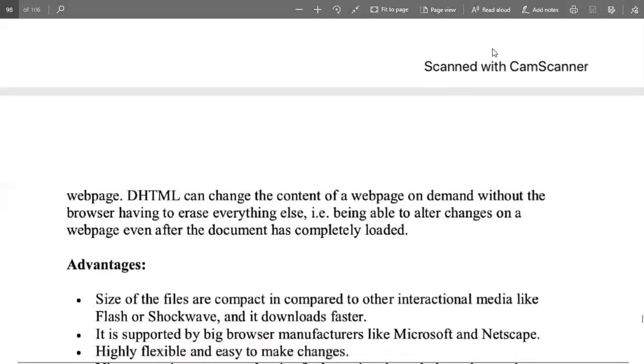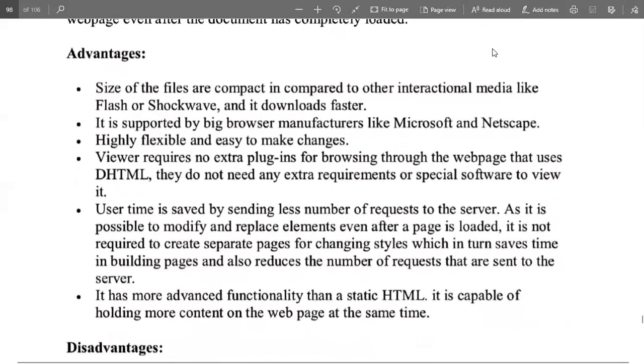So the basic advantages of DHTML: the size of the file is compact in comparison to interactive media, for example Shockwave and Flash, and it is downloaded faster, because the smaller size will be downloaded faster than the larger one. And it is supported by big browsers, for example Microsoft and Netscape. It is highly flexible and easy to use, as well as easy to make changes. Why so? Because it is a dynamic one.